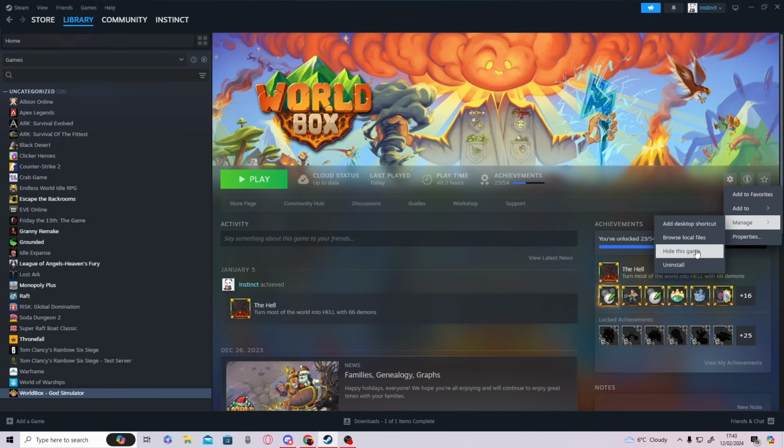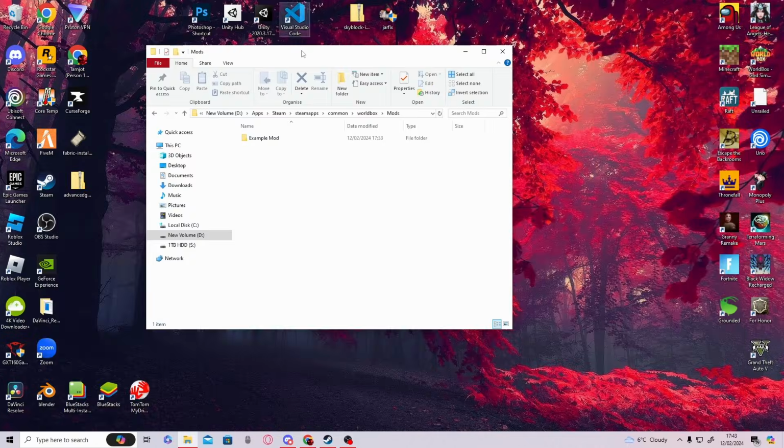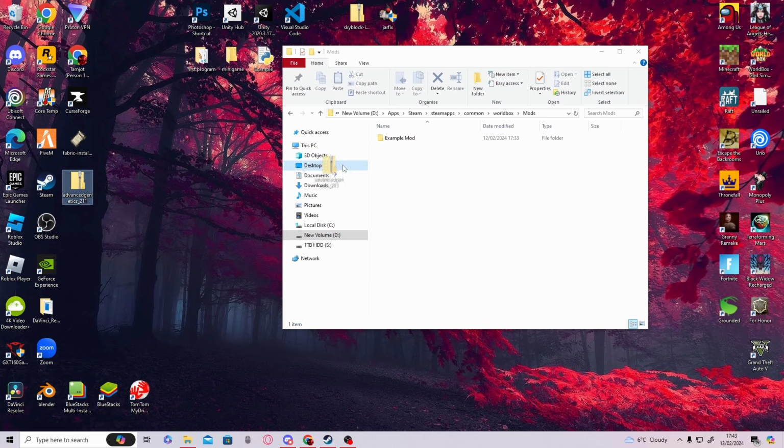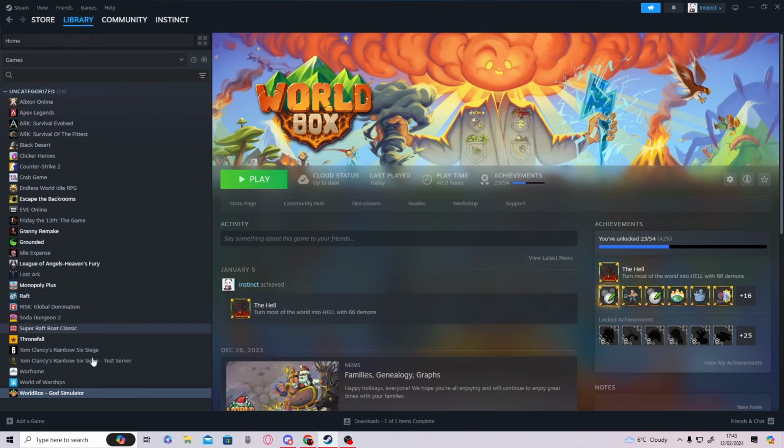I closed my files, I should not have done that, but anyways, go back to your browser files, and you will have a folder here which is mods. Now there we go. What you want to do is simply drag in that mod right here. Perfect, you've done a great job. And now all you want to do is go back to Steam and start Worldbox.